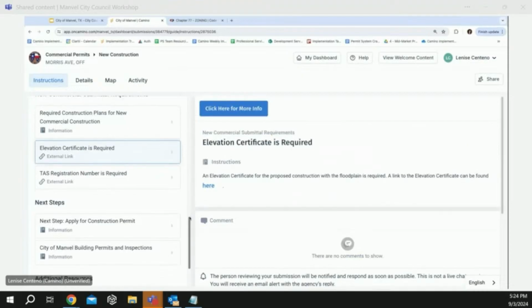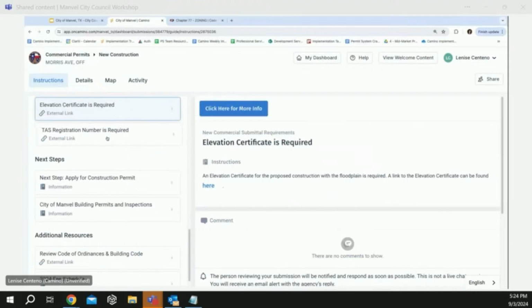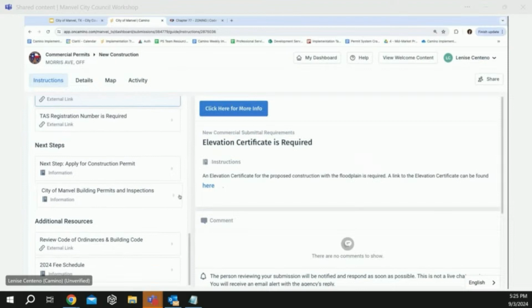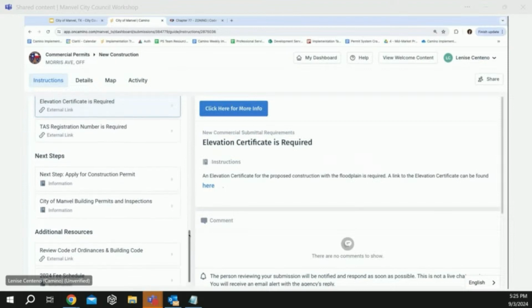Elevation certificate, same there. TAS registration number is required. You'll see steps can either be, you can always have these buttons installed for click for more info to link to external websites as well, which is really nice to give it more of a one-stop shop feel, more of an integrated feel for the user.